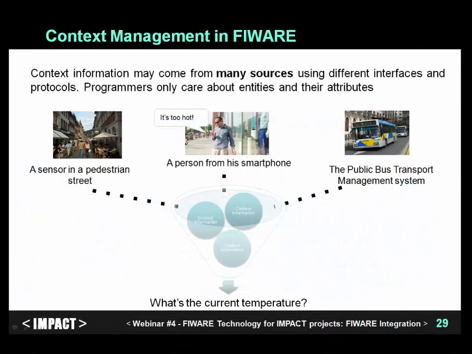Context information encoded in the context broker may come from many different sources, machines as well as humans using applications and using different interfaces and protocols. But the magic of this enabler is that when you program your application, you just need to care about entities and their attributes, meaning the values of the attributes at a given moment.